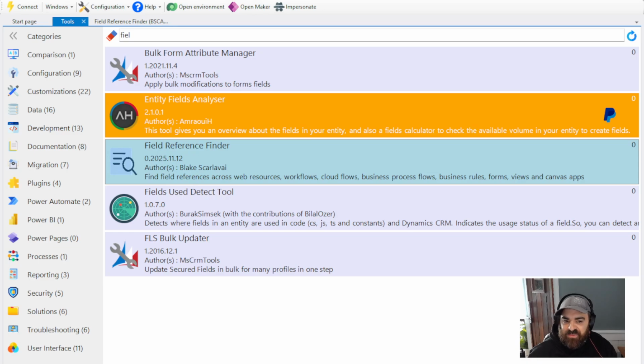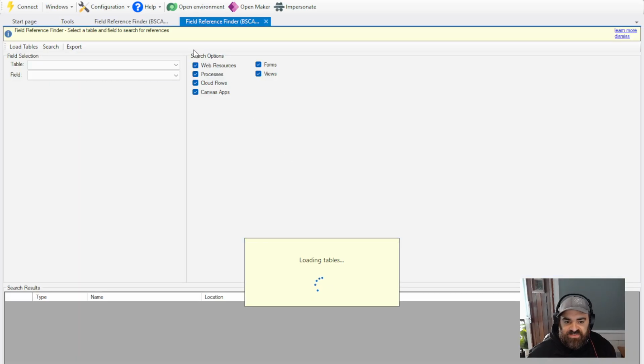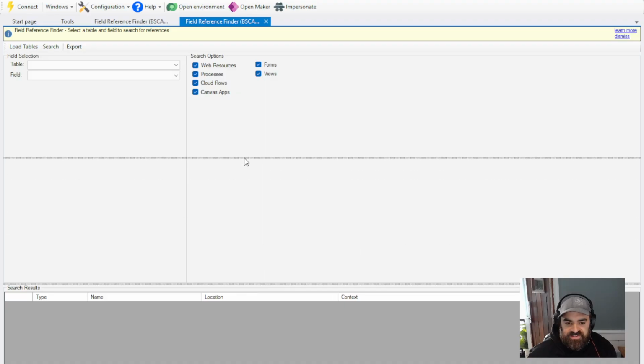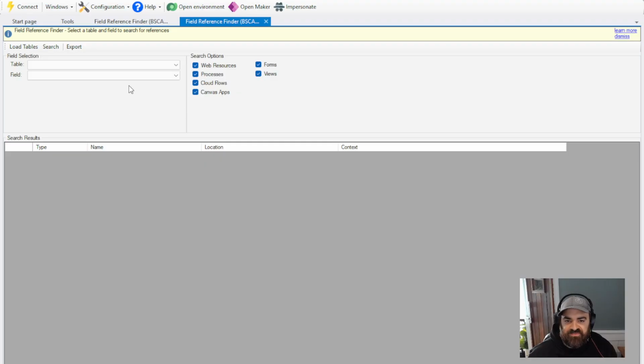So if you're in XrmToolbox, go to the tool library and search for Field Reference Finder, and it looks like this. Click on that, and it'll connect to your default environment, or you can pick an environment that you want it to connect to. And then it's essentially going to load all your tables from that environment, and that's in this table drop down here. And then from there, you can pick the field from that table.